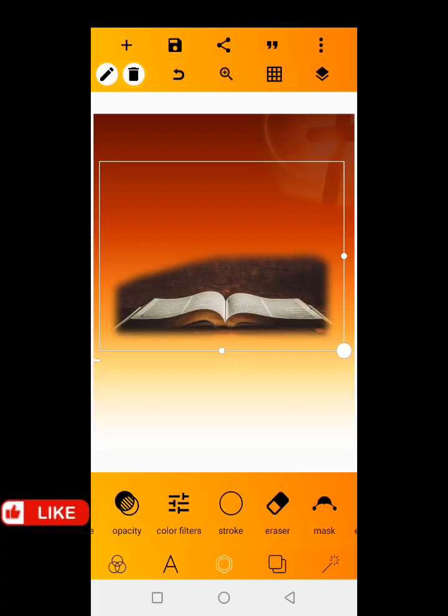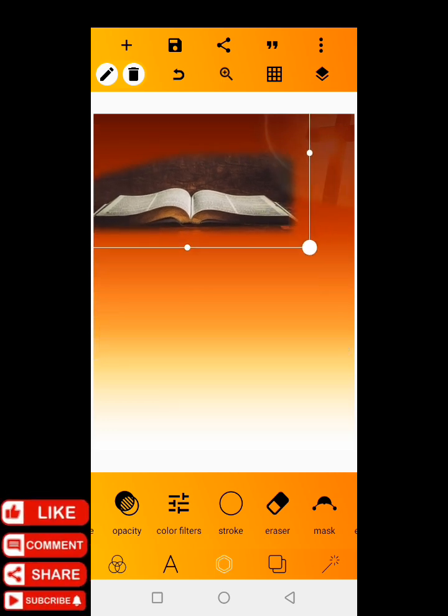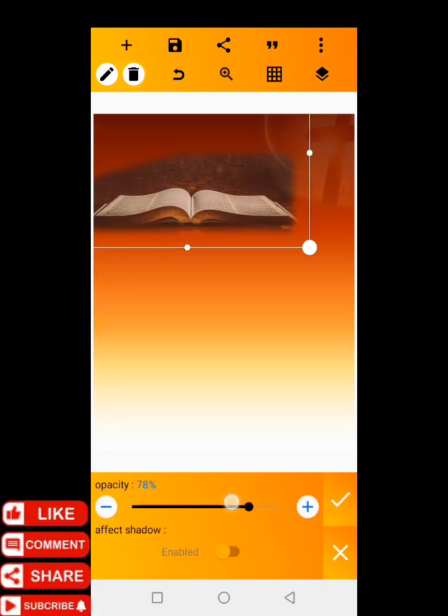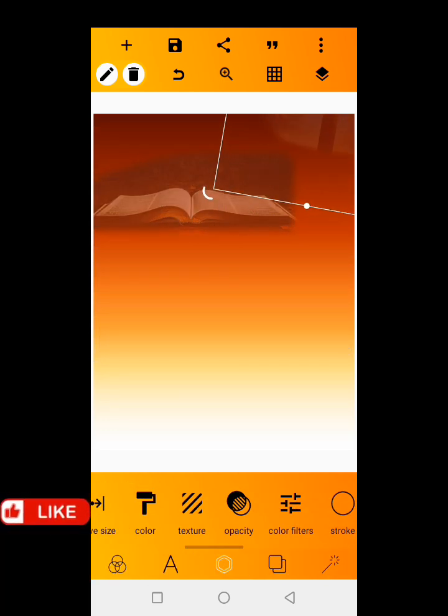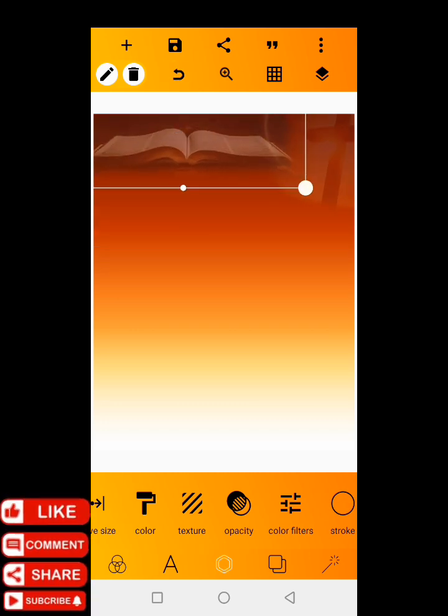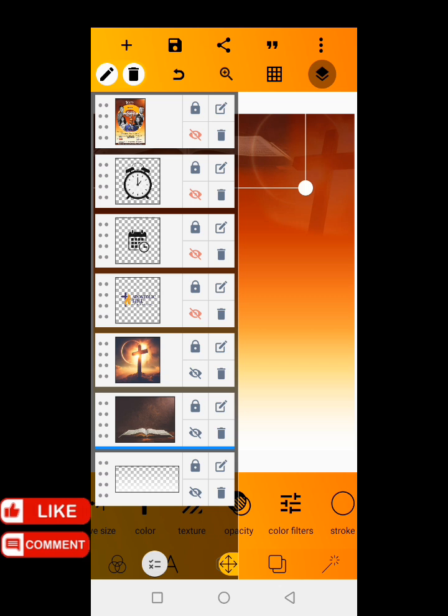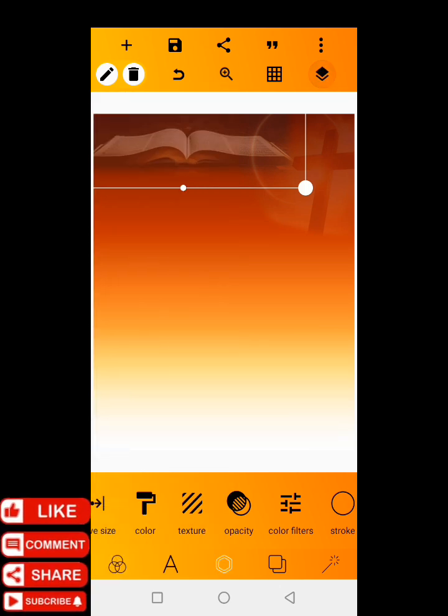So I'm going to mark. Then after that, I can reduce its opacity like this. Then I can place that here. Then let me lock this one. Let me lock it so that I'll not be touching it. And I'll be working on this.